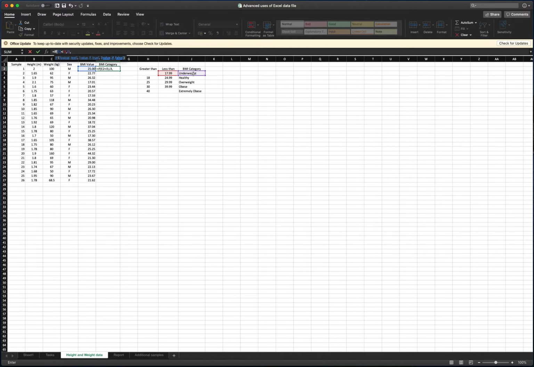So we need another test, if BMI value is less than 24.99. Now, if it's less than 17.99, it will have already picked it up. So testing for less than 24.99 is basically testing it between 18 and 24.99. So if it is here, we want healthy. If not, it could be overweight, obese, or extremely obese.